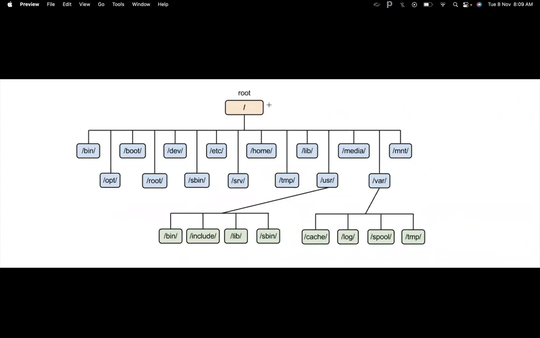Slash is the top level directory for all the directories. Bin contains binary commands which are executed by both the root user and the regular user.